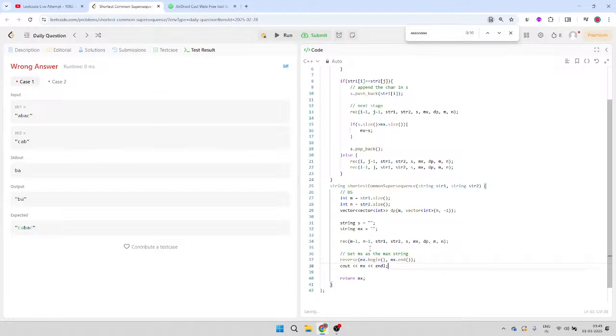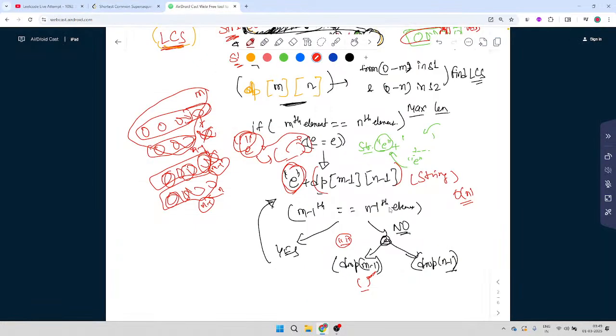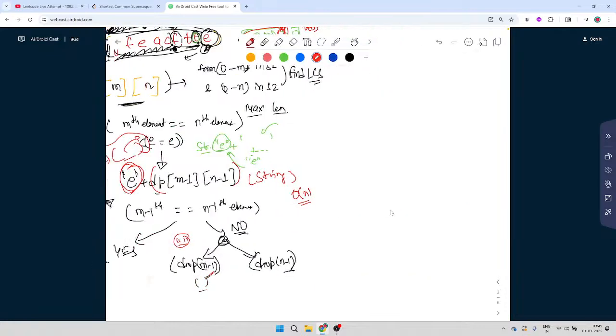Cool. Right, this is cool. Now I have to form the answer string using mx. So this is another logic which I will be showing you in the iPad. Right, so let's get ready for that.